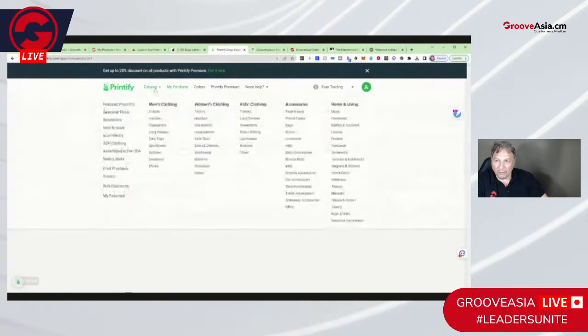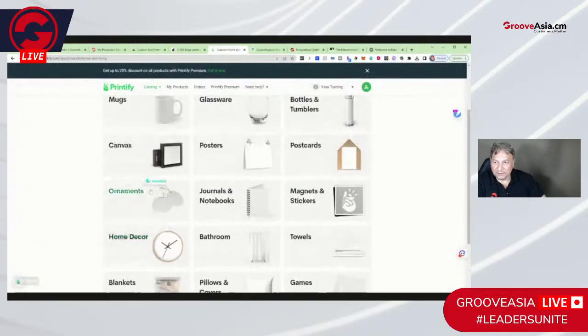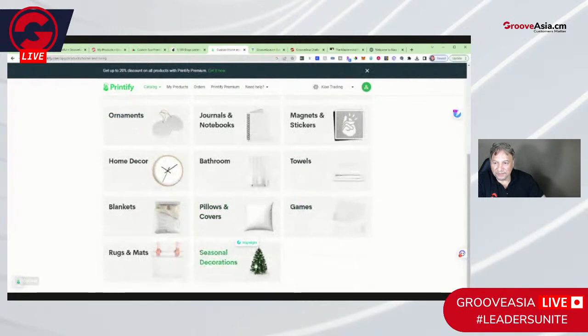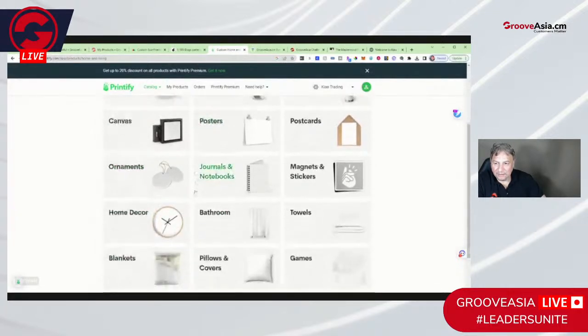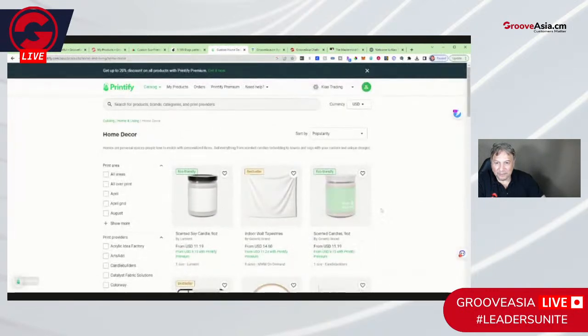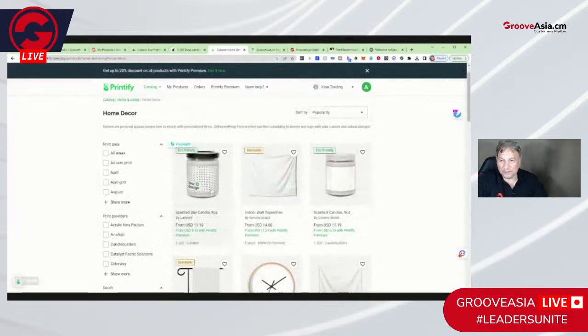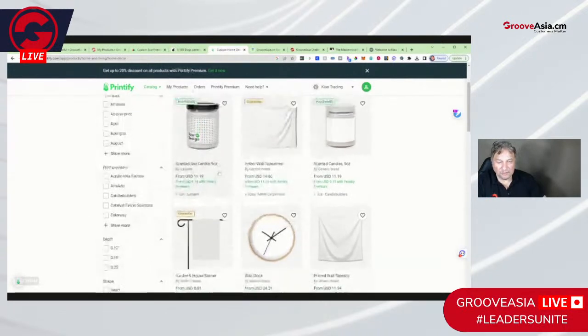All right, so we go to catalog up here, and let's have a look at some of the home and living items. Here you can find loads of different types of things. Let's go to home decor. You get some eco-friendly products as well. These are scented candles in a jar. All you've got to do is put your design, your logo on there, and then you can put it on your store, and it will be sent out to your customer.